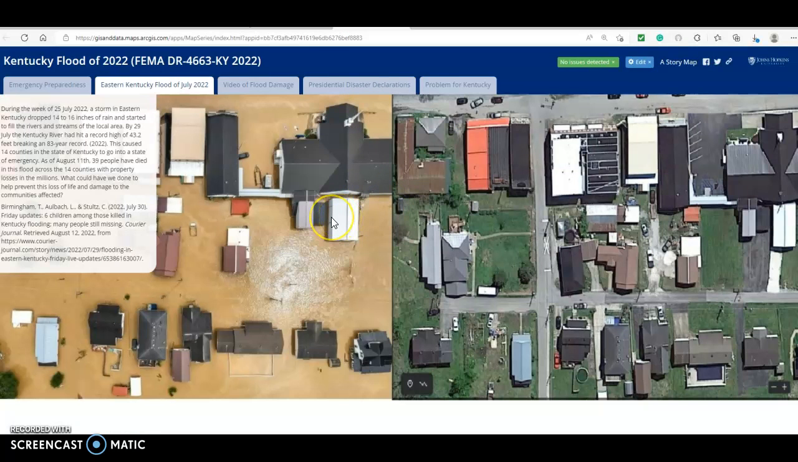As of late July, there was a massive flood down in eastern Kentucky, which is part of our tri-state family. The flood devastated the area and caused record high flooding in 83 years. This caused 14 counties in the state of Kentucky to go into a state of emergency. 39 people have so far died from this. Death toll is going up. The cost of this flood is massive.